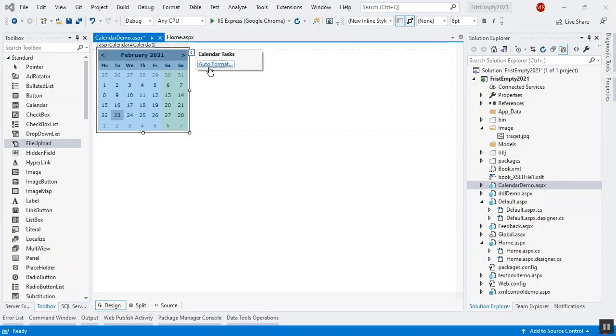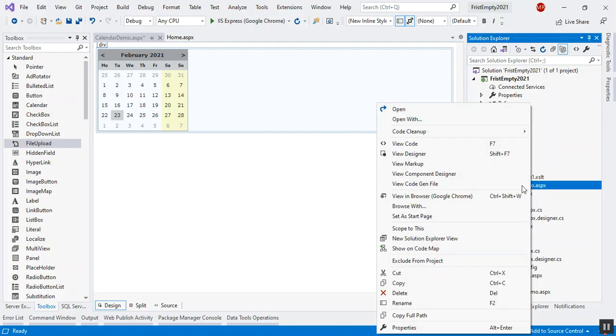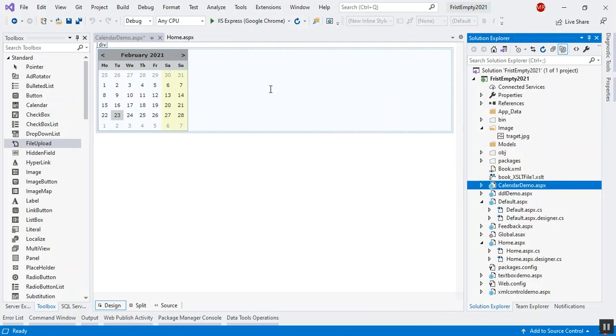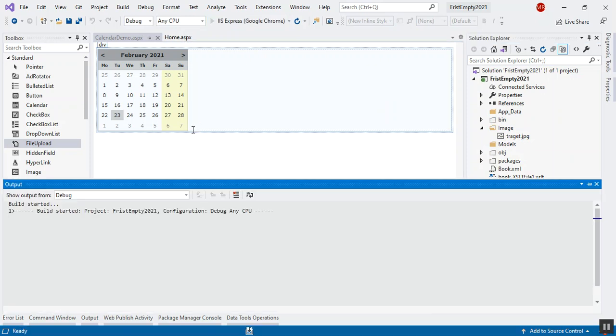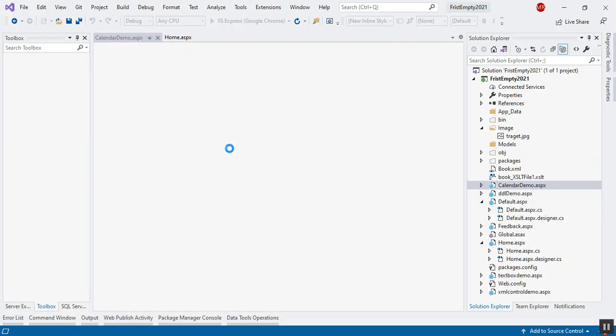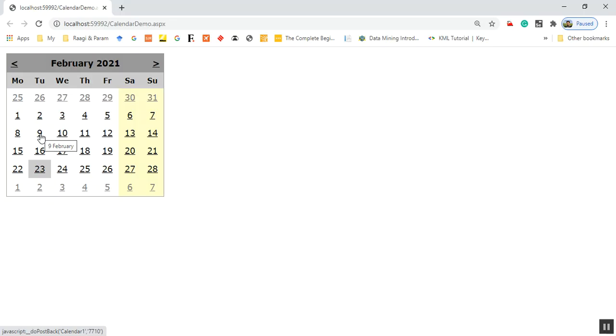I got a smart tag also for the auto format option, and if I run this page, set as a start page, we'll see what it shows, and then we can make out what it actually is. Current date it is showing in ash color. And if I click on this button, you can see there is a post back. So for each click, it posts back my whole page.